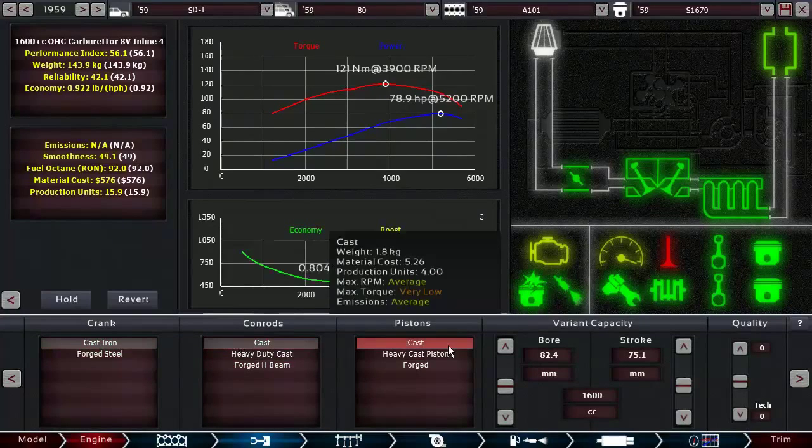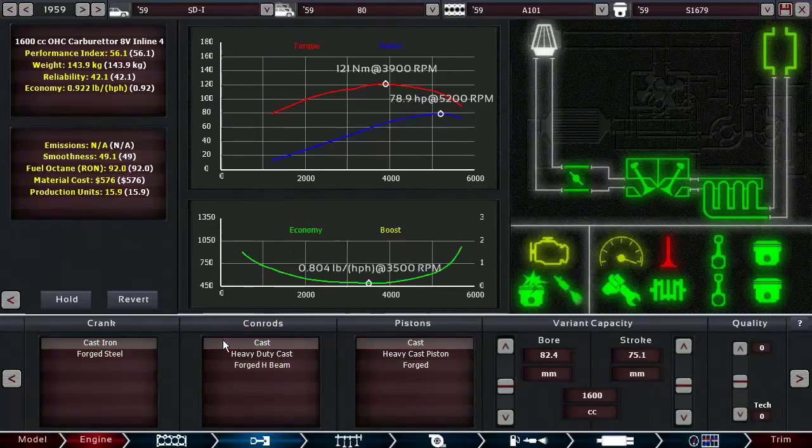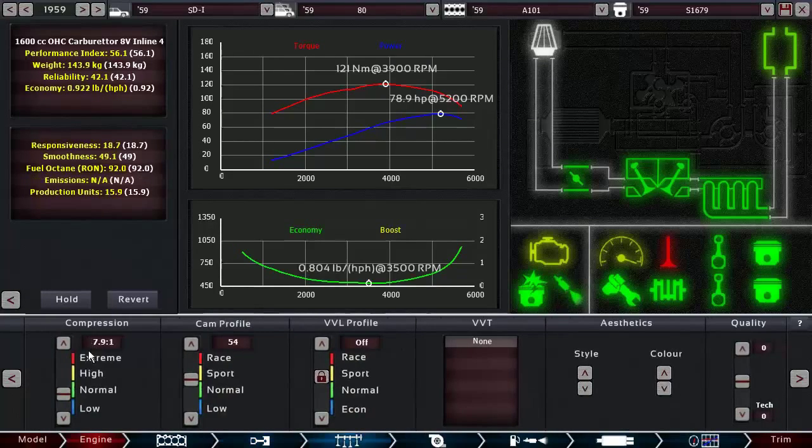We got cast, so, you know, cheap if you ask me. Then 7.9 to 1 compression ratio, man. With a naturally aspirated engine, this is just, by today's standards, ridiculously low. But again, this is not today's age. This is 1959, and that's what they had back then.